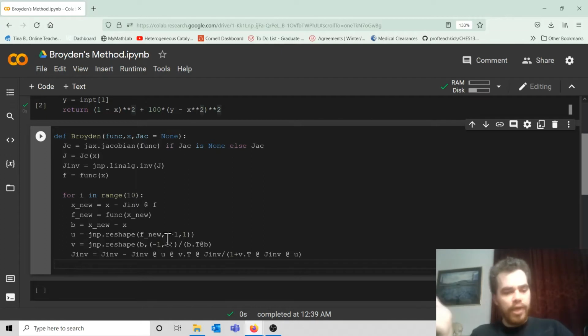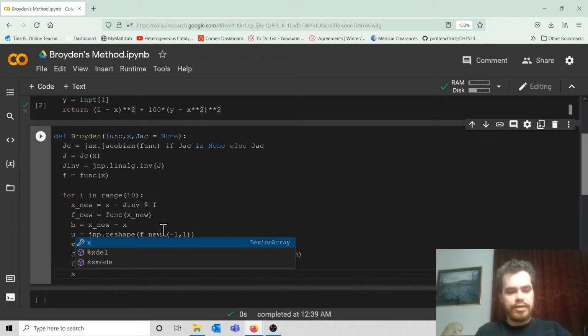Okay, now we've got our new J inverse, and when we loop through again, that J inverse will go in here and get us a new x new. Let's update our f and our x that will go in that expression. So we'll say f is equal to f new, and we'll say x is equal to x new.